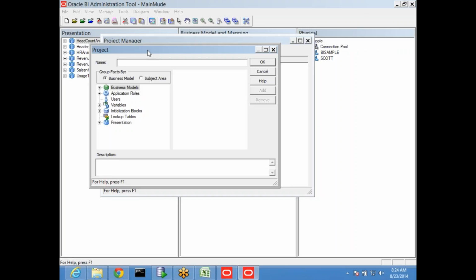Because the presentation layer is nothing but dragging the columns, nothing else will be there. So that's why I am choosing the BMM layer. Or you can also choose subject area. Subject area means what we have in the presentation layer. You can choose anything, but right now I will choose the BMM layer. I will choose sales, revenue, as one project. So just select it and then add it.